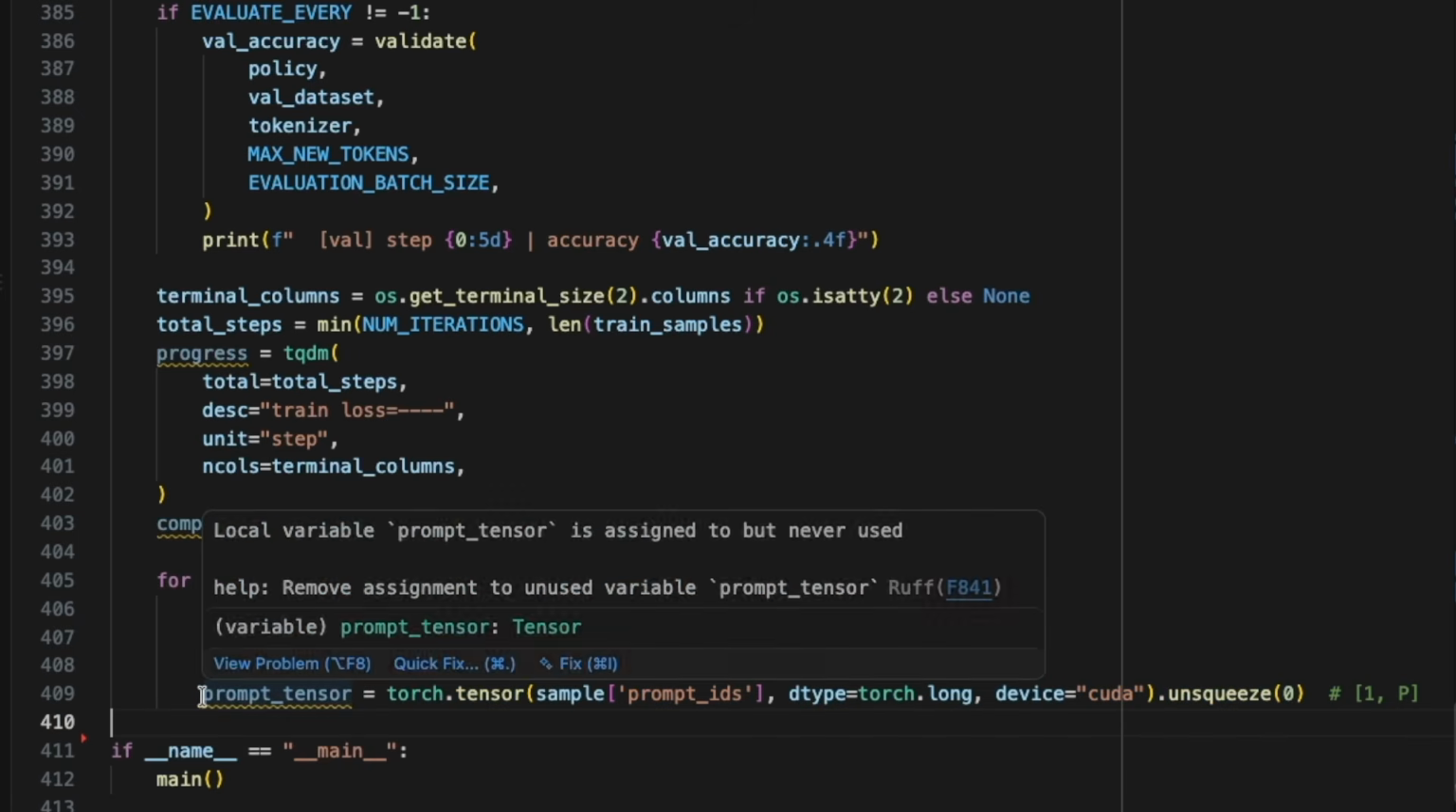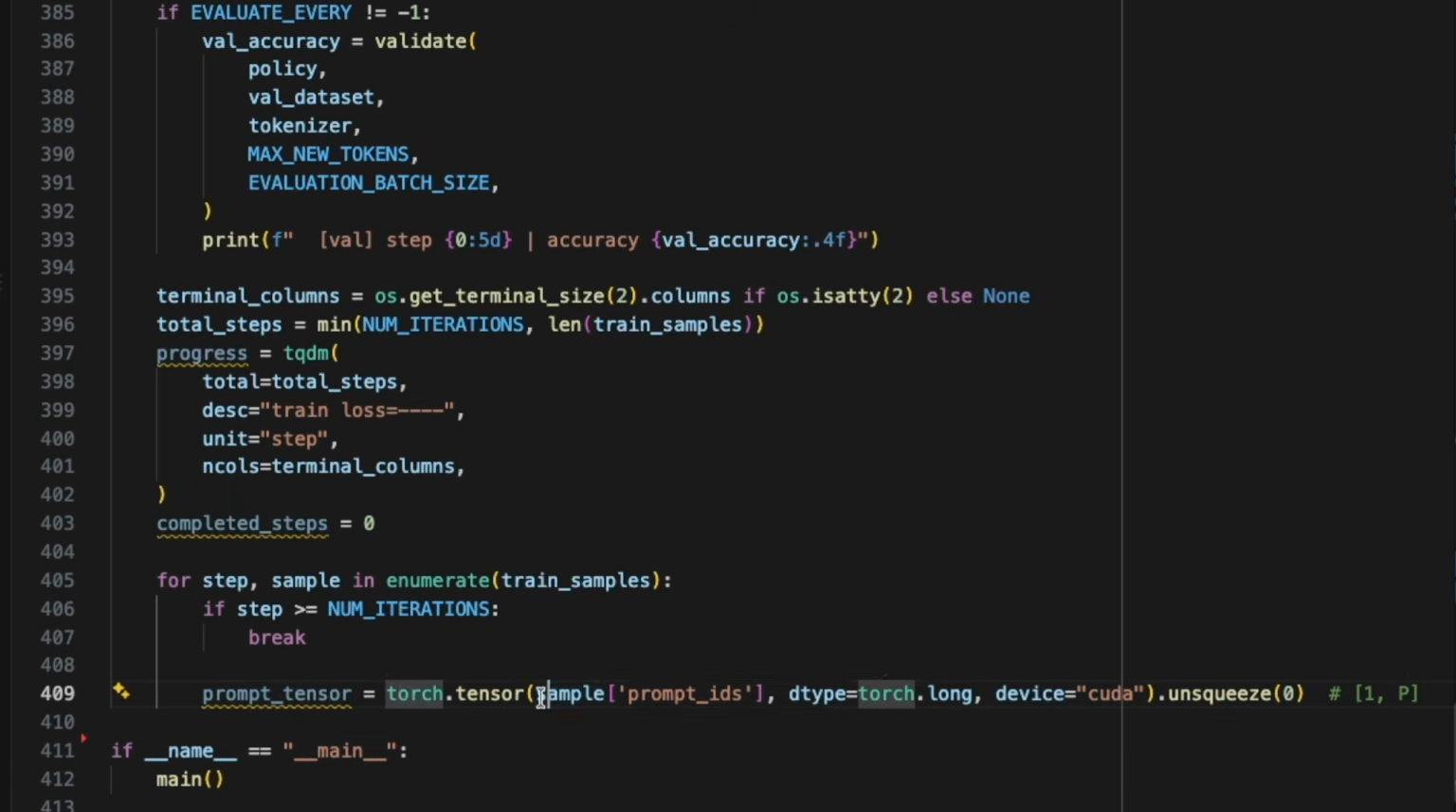And now let's get our prompt tensor, which will be inside sample prompt IDs. If you look at the dataset we defined, you can see that we return the input IDs for the prompt as prompt IDs. So sample is an element of that dataset. We use torch long as the data type. This is a convention to represent input IDs. So even if you don't set it to torch long, I think it still makes it torch long. I'm not 100% sure, but it is just good to set it like this. And device is CUDA. We are doing a GPU training. And we do a squeeze 0.